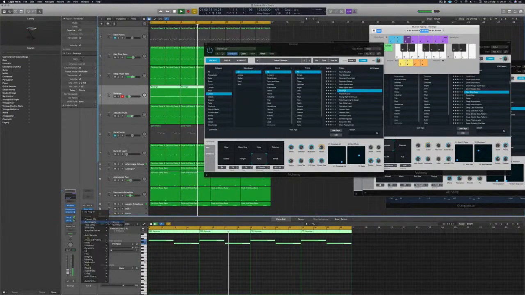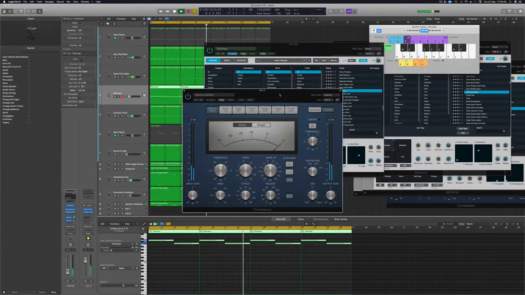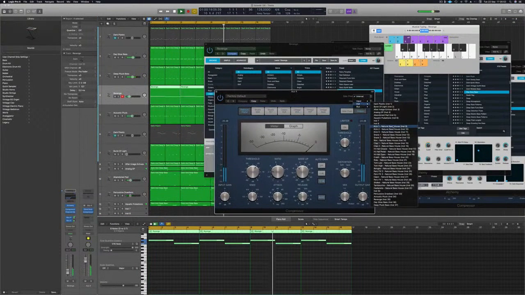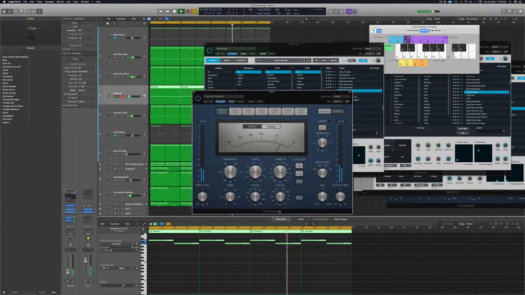I'm gonna add the compressor to the side chain to really make it so it doesn't take too much space.